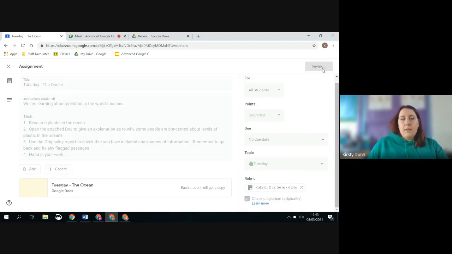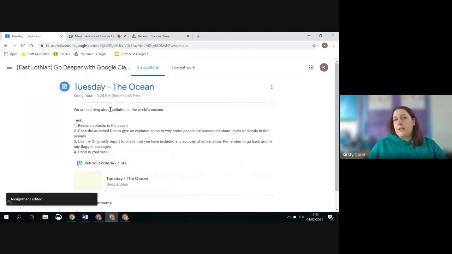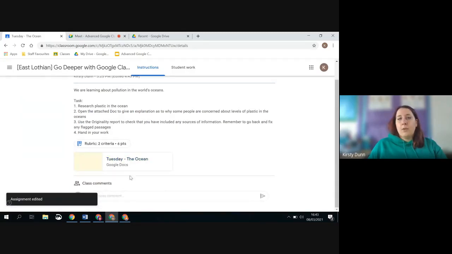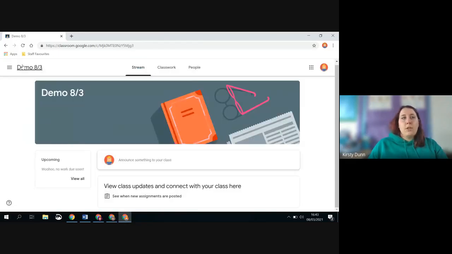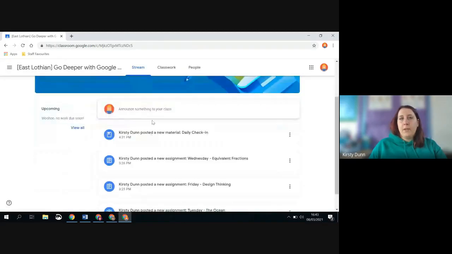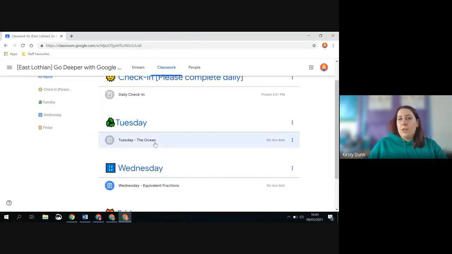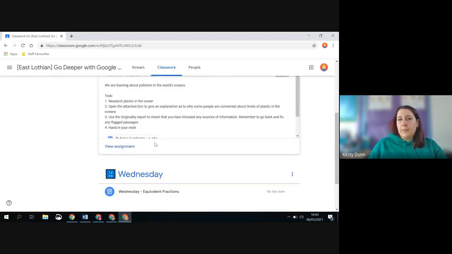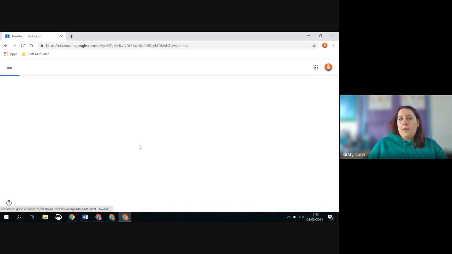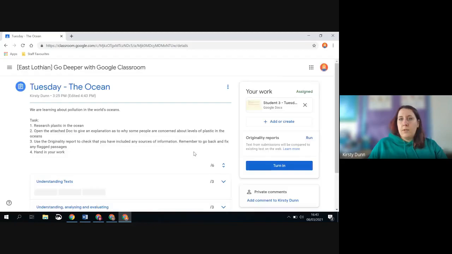Let me save this and let that do its thing. So you can see that when you look at that as a teacher, you can see the rubric there, and at this point you can't see that there's an originality report to be run. So as a student, let me just join this, put the student back to where we're supposed to be. And this student has the ocean task here. I'm just going to unsubmit this so we can start from the beginning, since I'm using a different student.